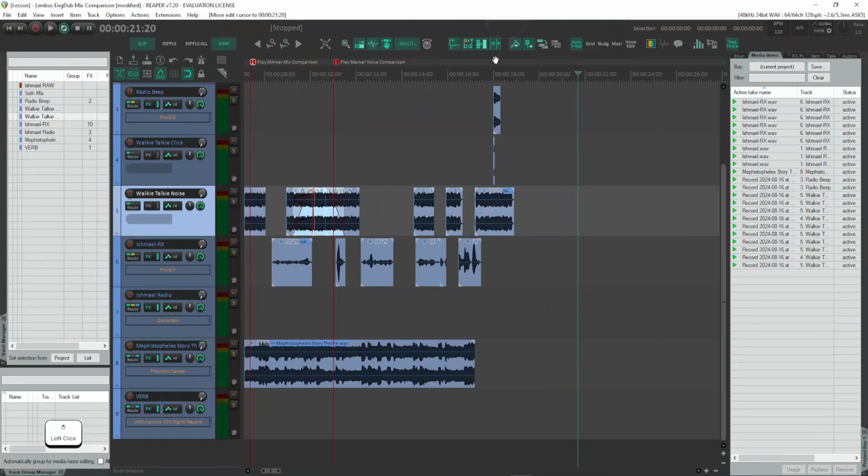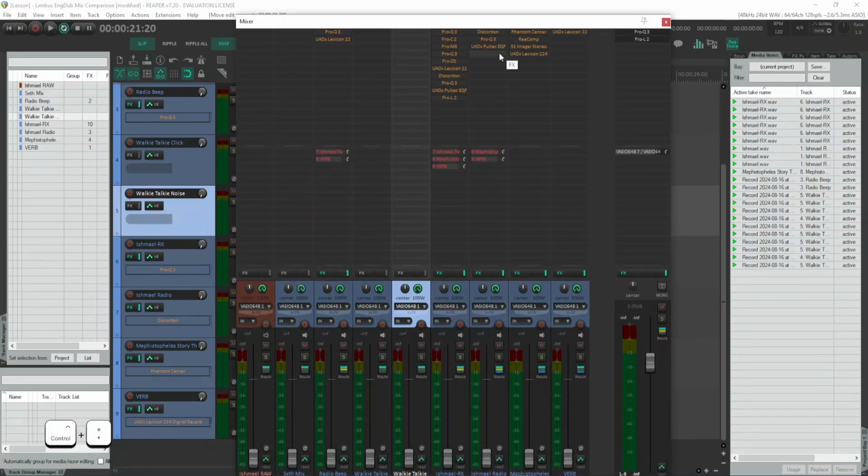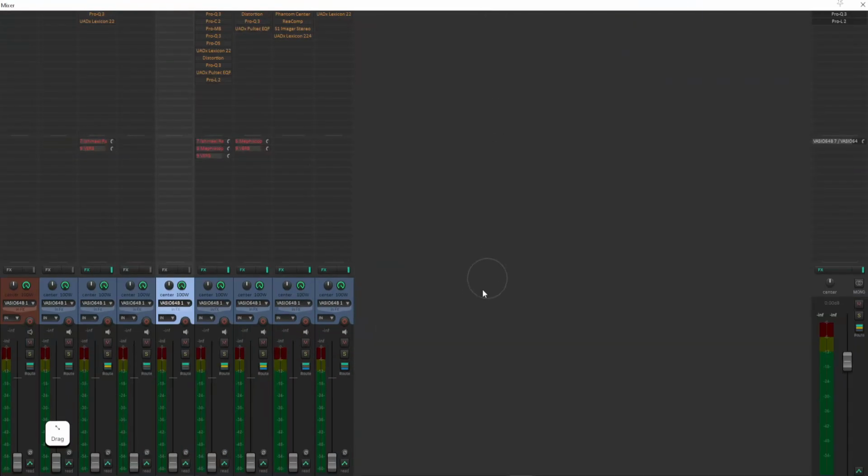Yeah, so this is the edit window. We've already covered this in the previous video. Let's Control-equals our way to the mix window. By default, the master fader is going to be here on the right, and this is going to be really important. This, in a sense, is technically your volume knob.